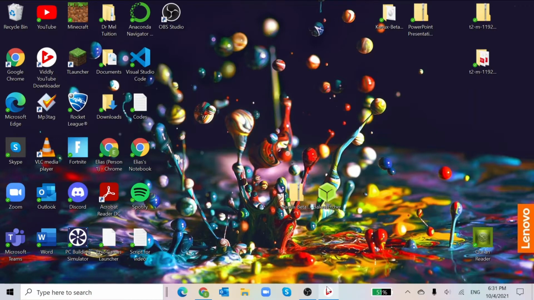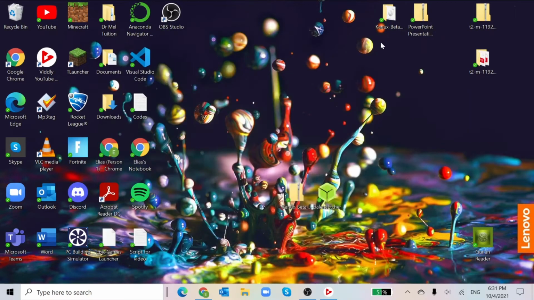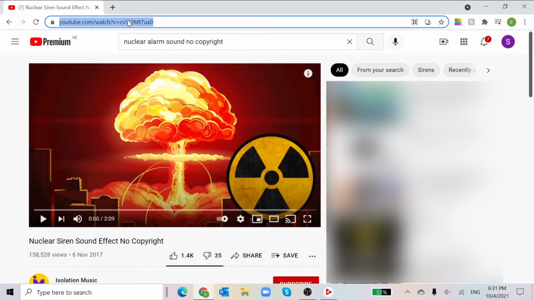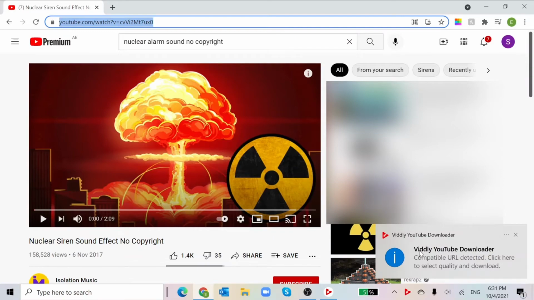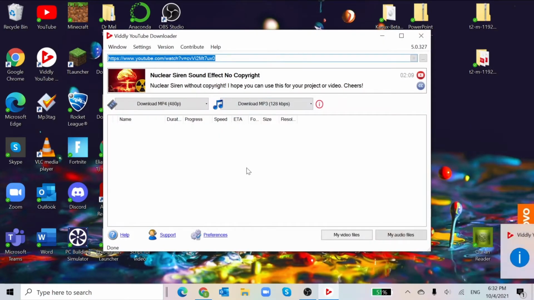As you can see, if you open it, you just need to input the URL and then it will come up and download it. So first you got to find your YouTube video. Now I found this nuclear alarm siren sound. So you select the entire URL, you press Control-C, and then you can see a little notification that says Vidly YouTube downloader has found a compatible URL. Then you go back to the application and press download MP3.